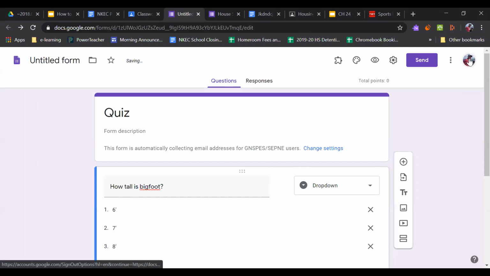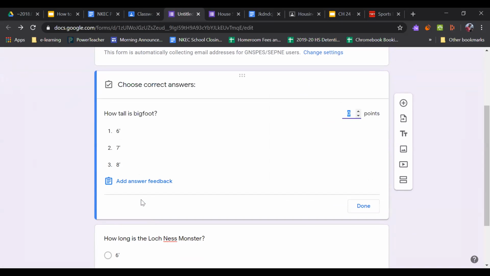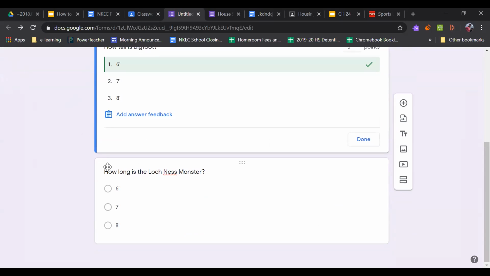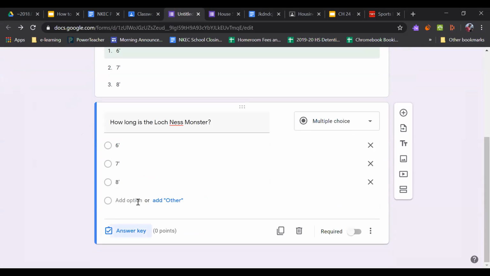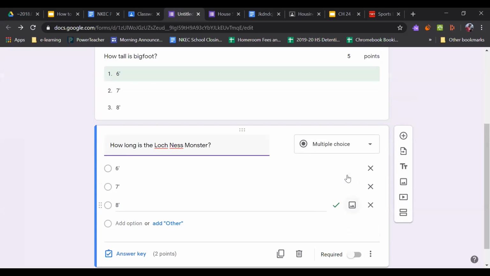So once you're satisfied with all that, you come back here, and now look at this. We now have an answer key, right? Where we can assign a point value, whatever you want, and also choose a correct answer. So whatever that correct answer is going to be. Bigfoot, 6 feet tall. Click on answer key. Loch Ness Monster, 8 feet long. This is only worth 2 points. Done. All right.